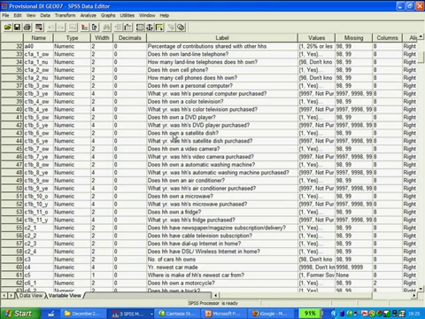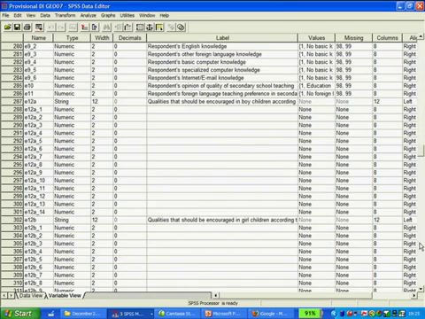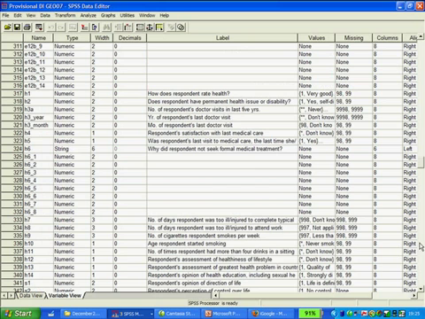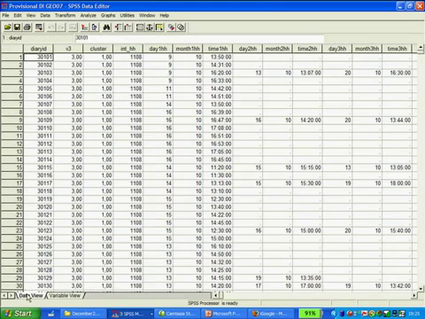Here, does a household own a satellite dish? Does a household own a fridge? Or further down, the really deep political questions along the lines of how they rate health, what was their last visit to the doctor, and so on and so forth. Now over here we have the data view, and here each line represents one respondent.